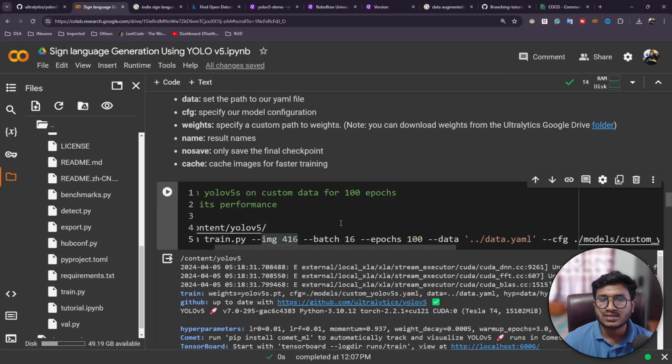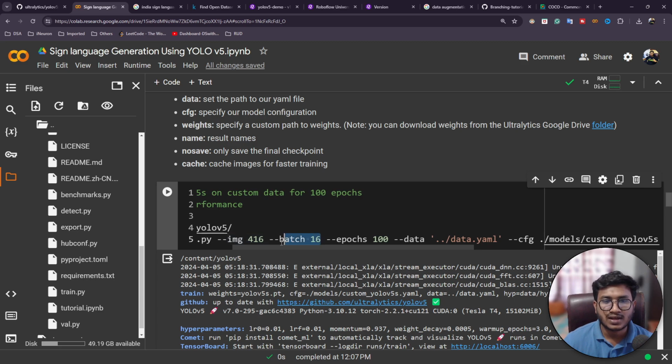But if you're using HD images, at that time you can give the HD image resolution as well. Batch size, I have given 16 because I'm using free Colab. If you have a good configuration machine, you can increase this batch size. Number of epochs, as of now I only want to train 100 epochs, but 100 epochs is not enough for the training. Make sure you train at least 500 epochs, just to get some good output.